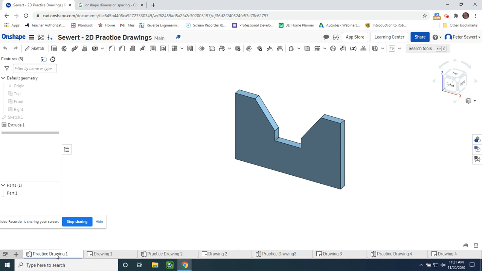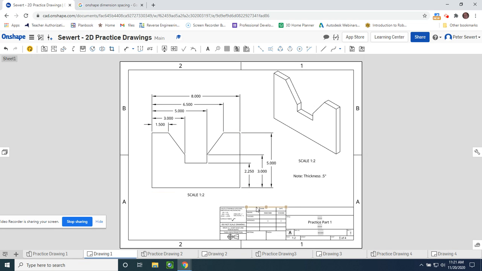The very first thing you need to do is to make your part file. So this is the part file for our practice part number 1. And then we're going to make this drawing. Your drawing needs to look exactly like my drawing does right here.